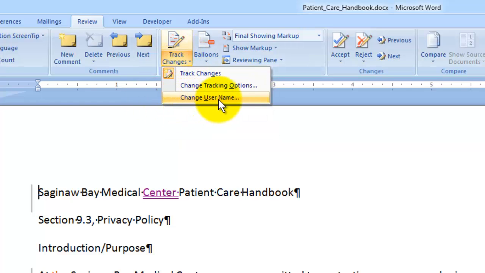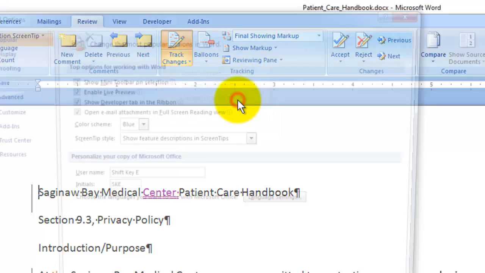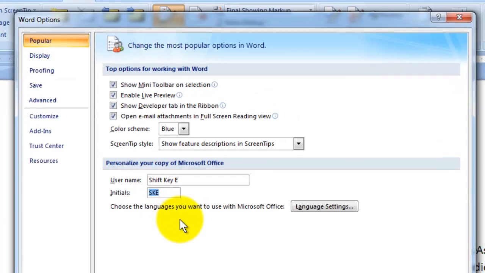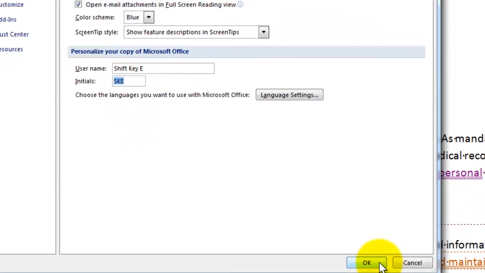And then down here where it says change user name, I'll click this and it opens up my Word Options dialog box here. And then right down here is where I can type in my full name and then my initials. Well, I'm going to leave it like this, but for you, you would click in here and type in your full name and then your initials down here and then click OK.